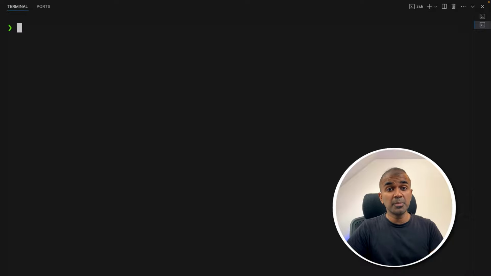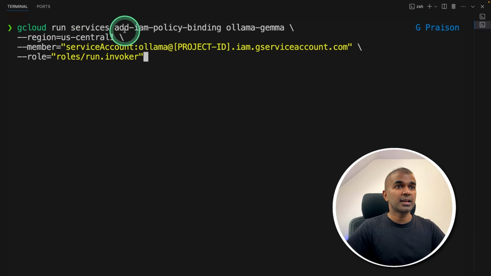Now we need to give permission to the service account to access Cloud Run. To do that, gcloud run services add-iam-policy-binding, that is ollama-gemma, that is the Cloud Run name. The service account which we created is ollama at the project ID, which has permission to invoke the Cloud Run. After this, click enter.